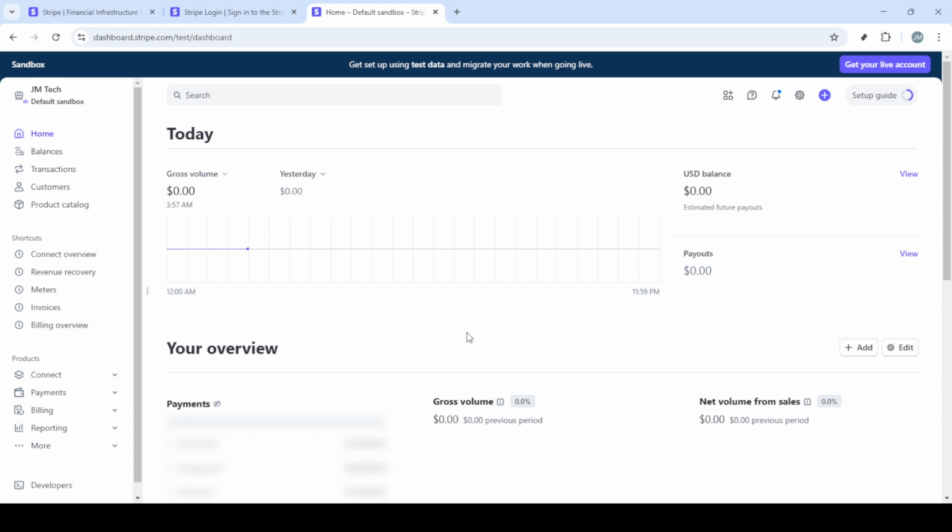When you arrive at the login screen, you'll need to enter your registered email address and your password. Ensure that your information is correct. Any entry errors here will prevent you from accessing your account. Once your details are carefully inputted, click the Sign In button. This action will take you into your Stripe dashboard, the control room for all your financial transactions.